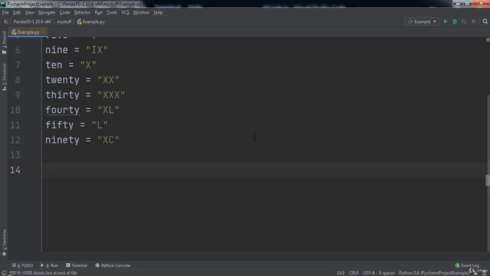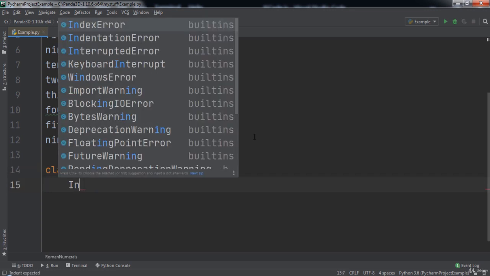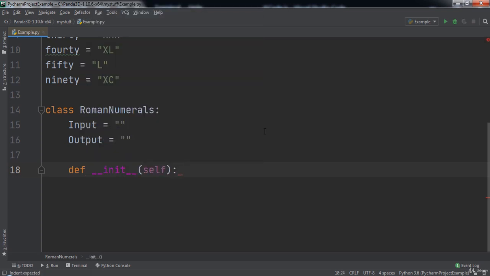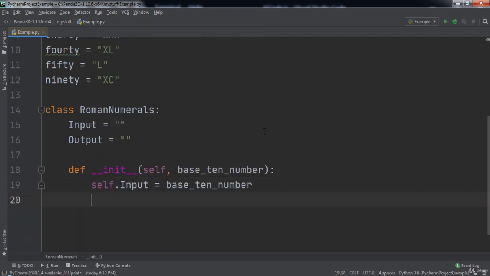Then we will create a class named Roman numerals. Inside of this class, we will have a variable named input, initialized to an empty string, and a variable named output, initialized to an empty string. Then we will implement the init function that takes in two parameters, self and base 10 number. Inside of this function, we will set self.input equal to base 10 number.